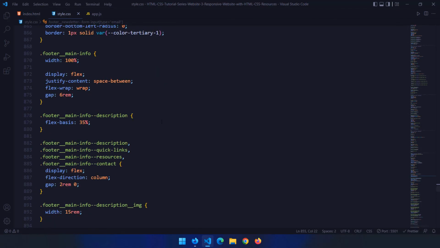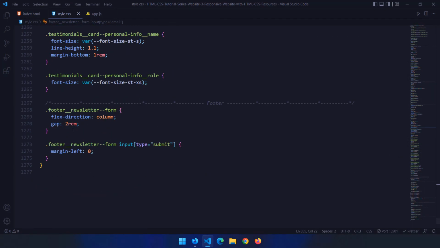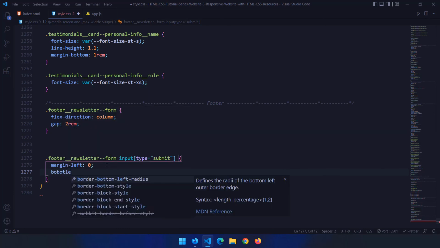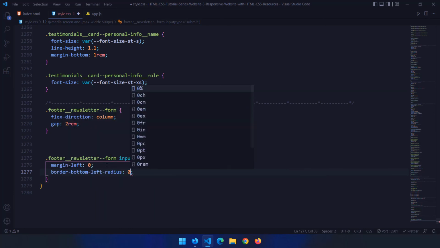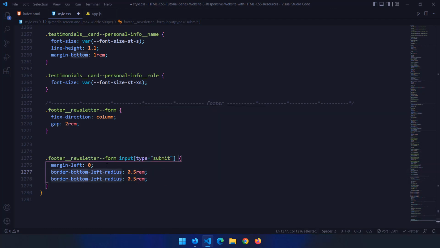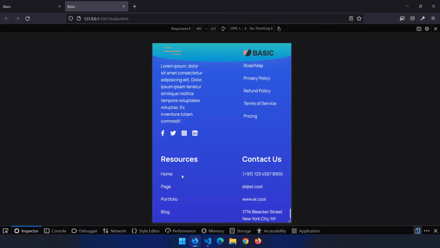Cool. So let's come down to the 500. What else do I want to do here? Let me first fix the submit button. So it is border bottom left radius. For border bottom left radius, I'm going to say 0.5 rem. And for border top left, it's going to be 0.5 rem as well. And let's save that.